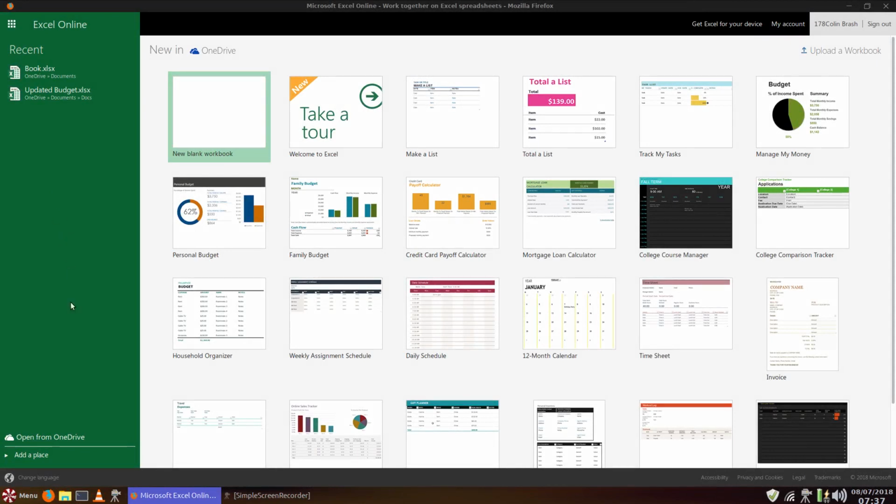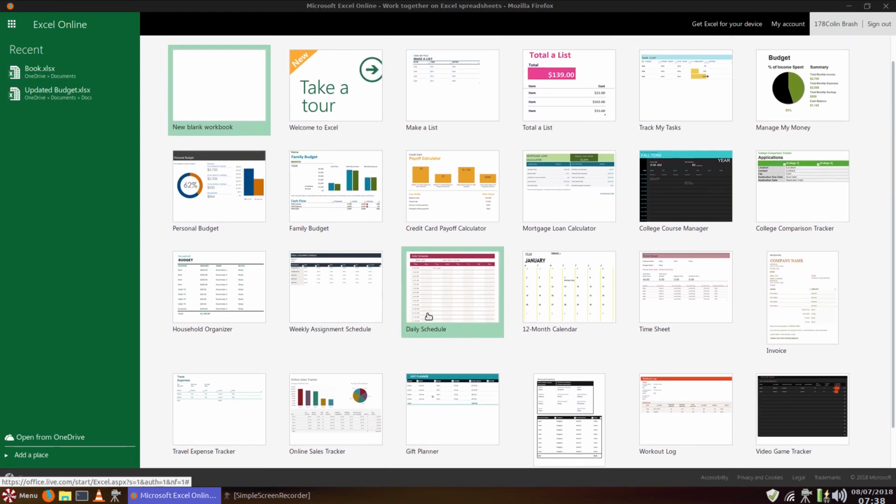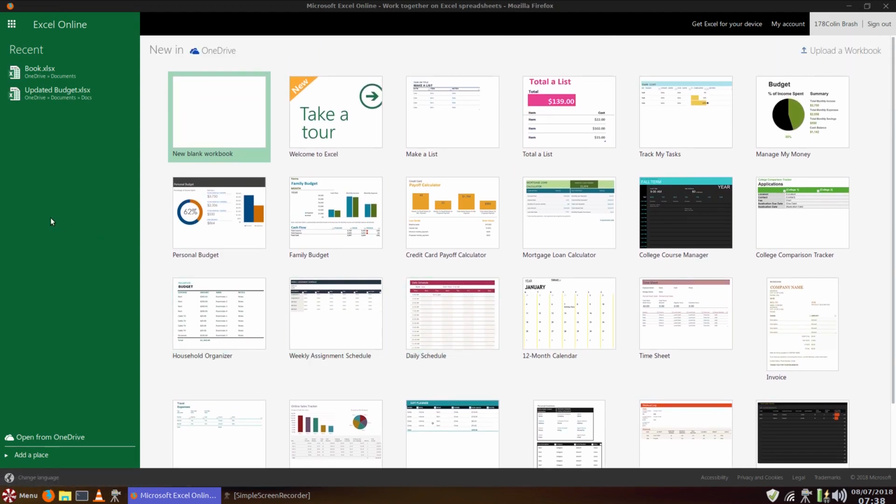So your best option is to open your recent documents. So anything that you've worked on should show down in here. That's the best way to open it. If you go to OneDrive, you can select new blank workbook. You can select any of these workbooks here as well, depending upon what document you wish to create.